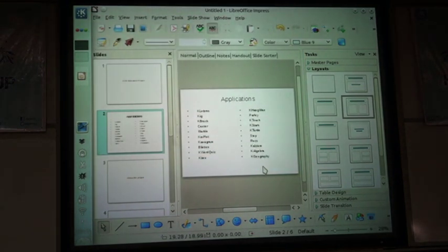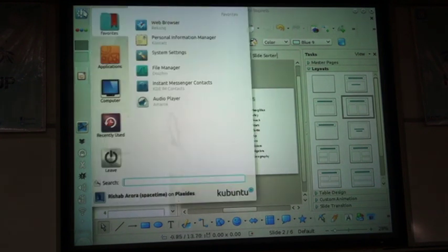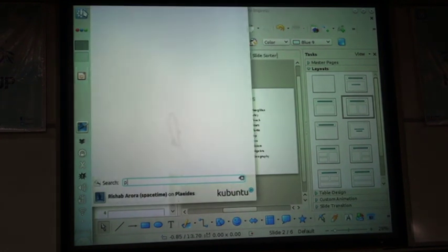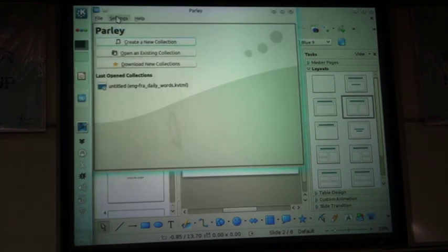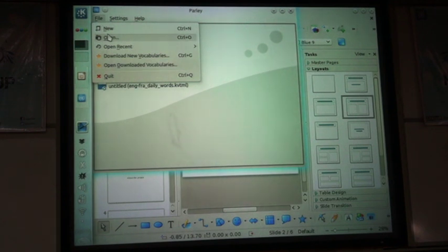Then let's go a little complex and open Parley. Okay, so now Parley is going to be a very useful application if you want to learn a new language or if you want to improve your vocabulary. So there are collections available online, as well as you can create your own collections if you want.